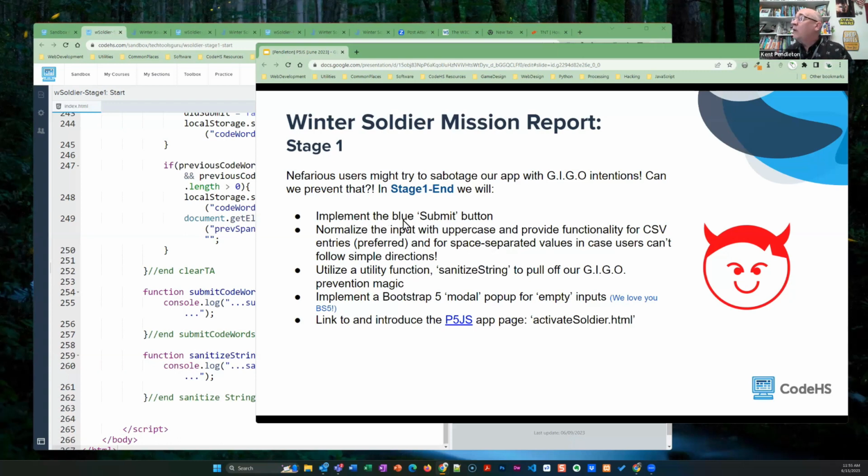And so it says we want to implement the blue submit button. And then it says normalize the input with uppercase and provide functionality for CSV entries. And CSV, by the way, is comma separated values. I really like to emphasize that because I like to teach my students a little bit of Excel, and if you can store information in comma separated values in a file, then you can get Excel to read it nicely.